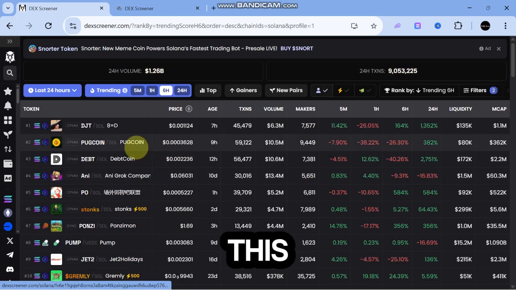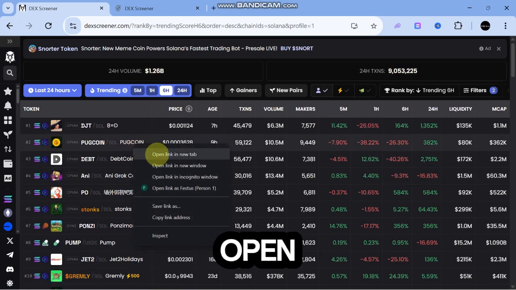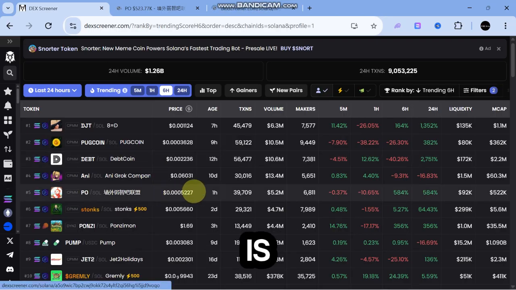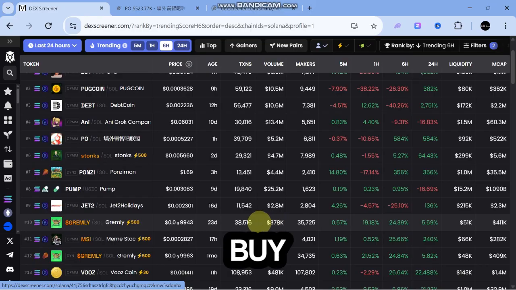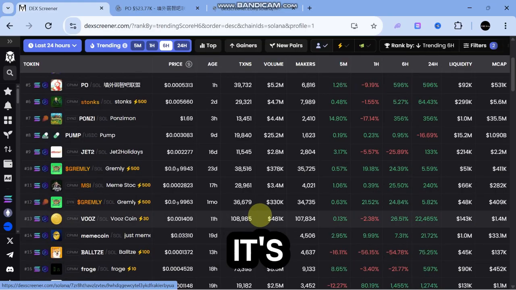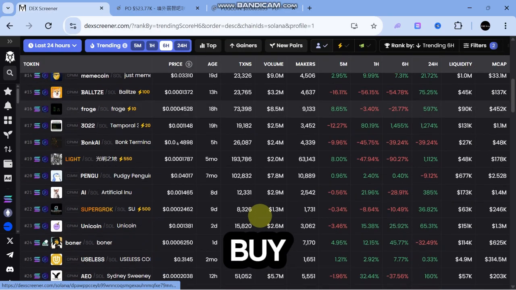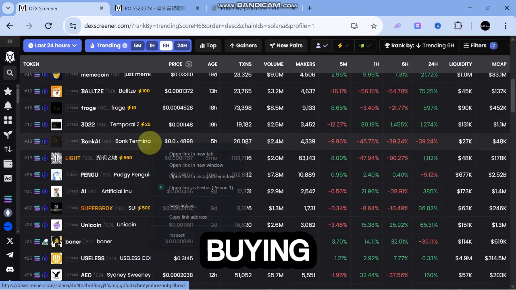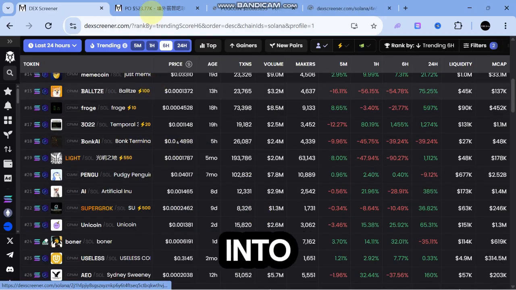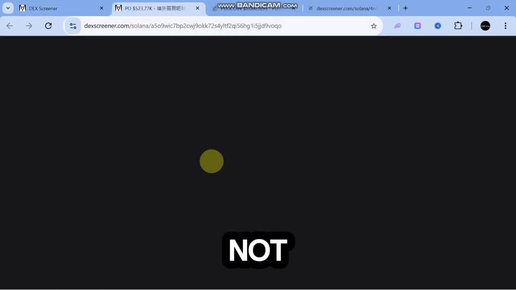So see this particular one. I'm going to open this in a new tab. So what I'll be doing is simply going through those particular ones and finding reasons for me to buy these particular coins. You get, it's not just for you to see the coins and buy, but you should ensure that you're not the only one that will be buying this particular coin. There'll be other people buying into these coins too, and the coins are not locked.